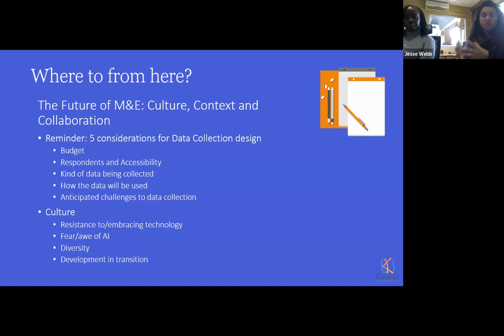Then there is development in transition: looking at how different cultures and contexts where there is transition happening and development taking place. There are different levels of development and access to development, if I can call it that, within the society, and that culture will also influence the kind of data collection tools that you can use. These are some of the things we have to keep in mind.